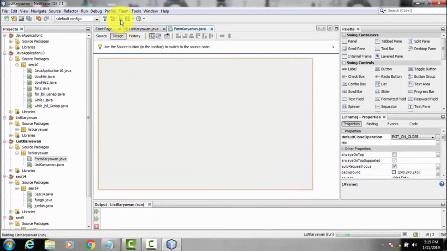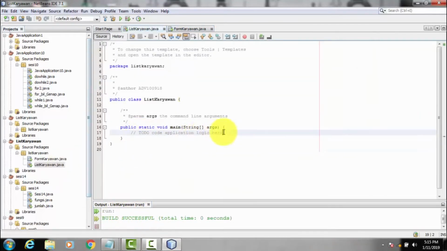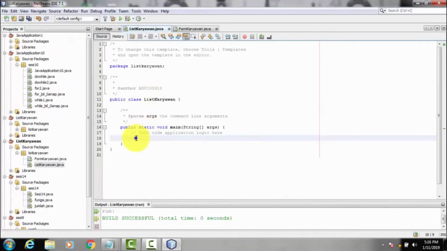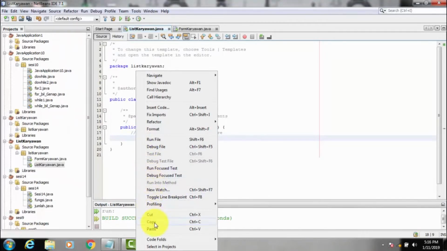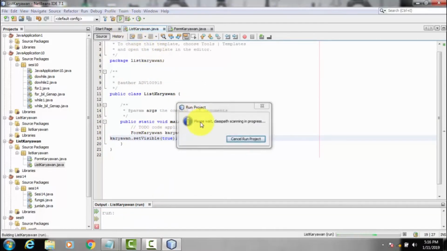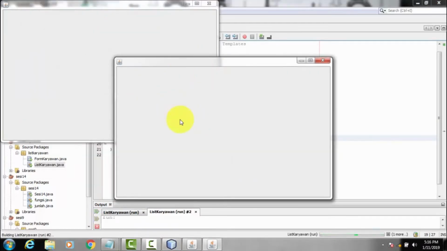Nothing will appear here. A command is needed to run the program. I have prepared a script to shorten the time. We copy the script, right click on the mouse, then copy and paste. Run the program, and a new form will appear.